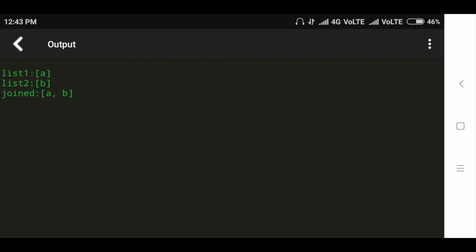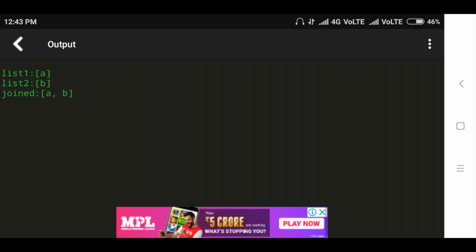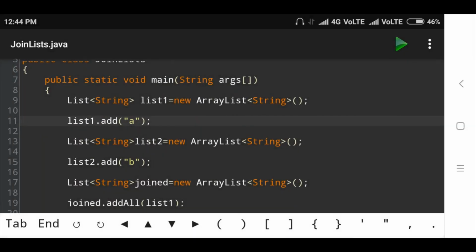Now see here, list1 is A and list2 is B, and the joined list is A comma B. So this is about the program.